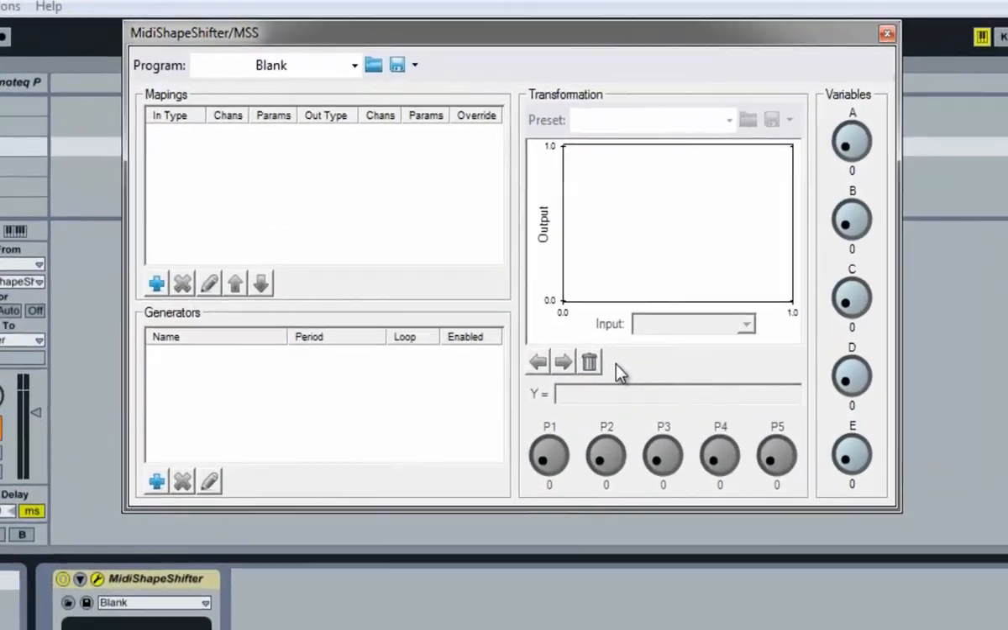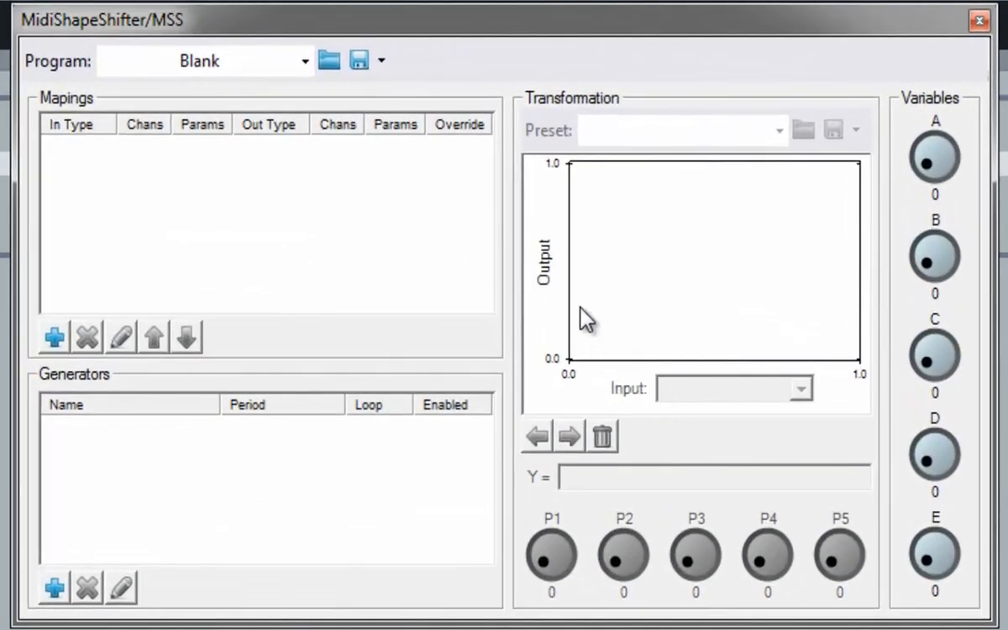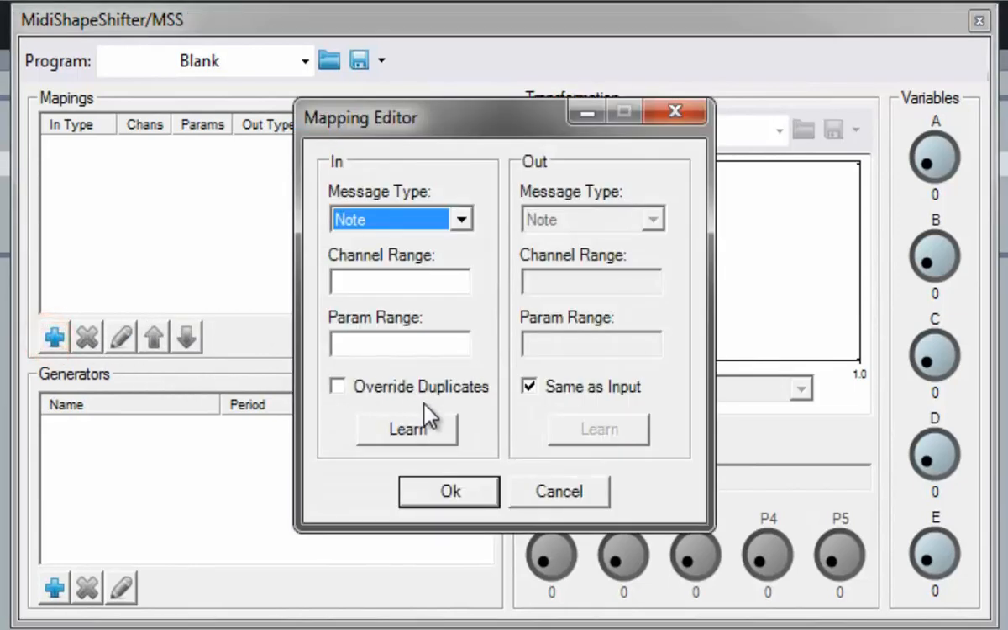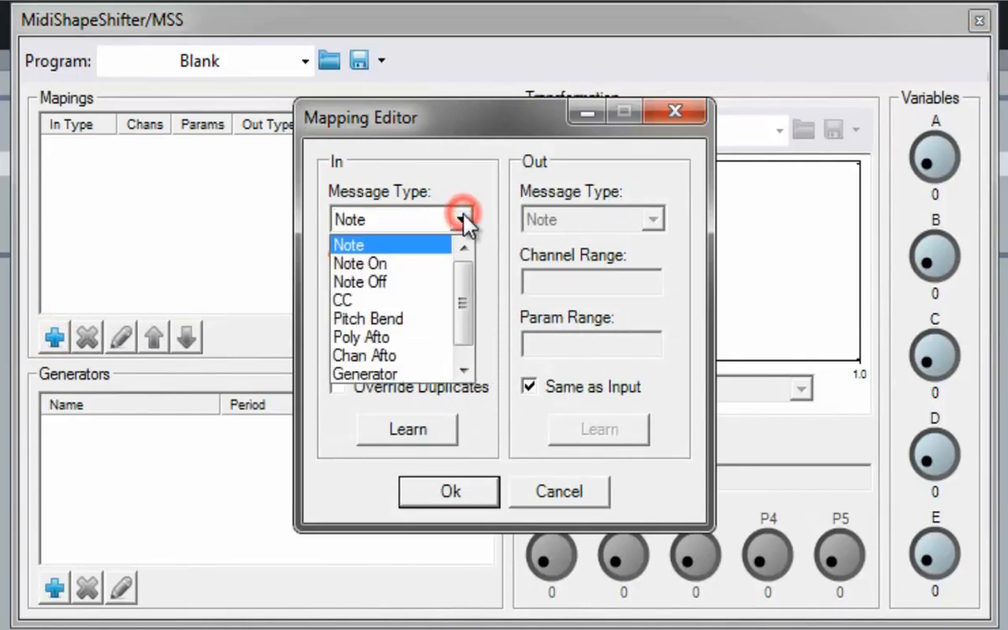So this is MIDI Shape Shifter. And let's say you want to transpose your keyboard up an octave. In other words, you want to map any incoming note to a note that's an octave higher. To do this, I can create a new mapping by clicking here. This is the mapping view where you can create and edit mappings. A mapping will essentially just transform a range of MIDI messages into a different range.